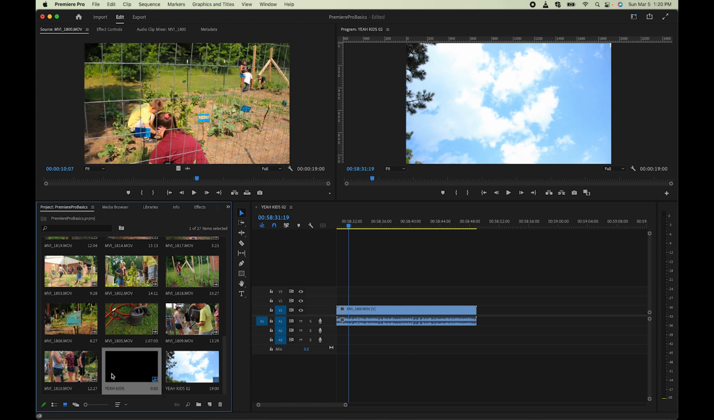And now I don't need this previous Yeah Kids version because I only need one sequence. So I'm going to control click, and I'm going to clear this. Now I just have one sequence. It's got my first clip in it. It's properly named, and it matches the sequence settings for all the video that I've shot that afternoon.